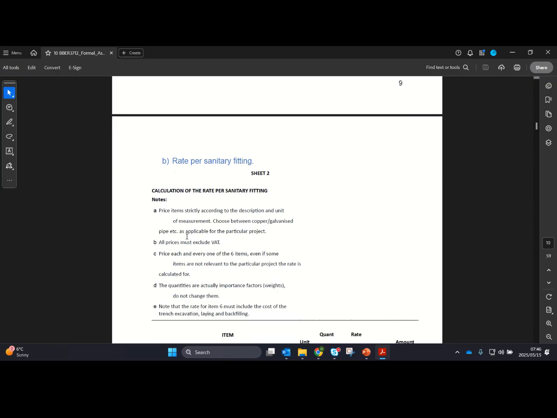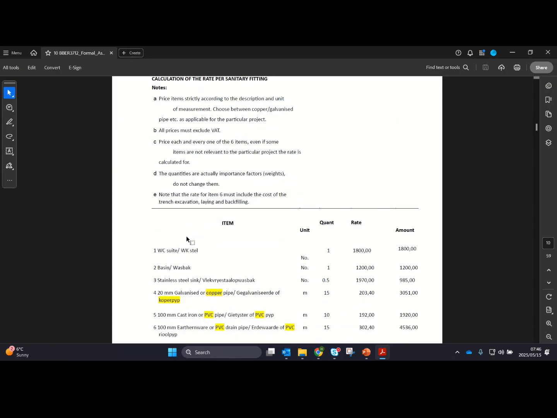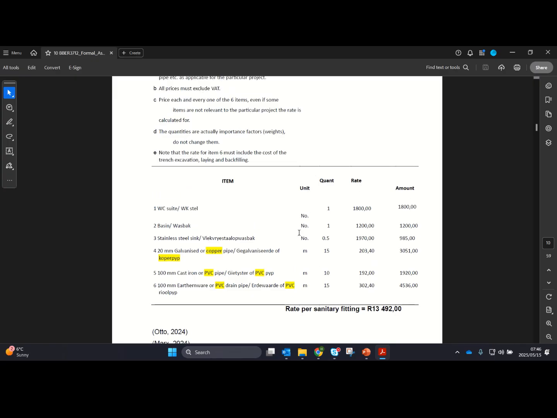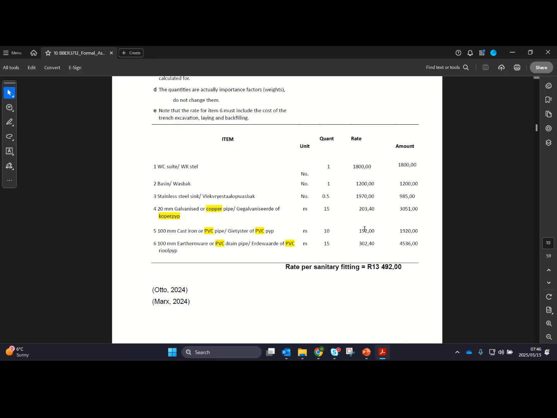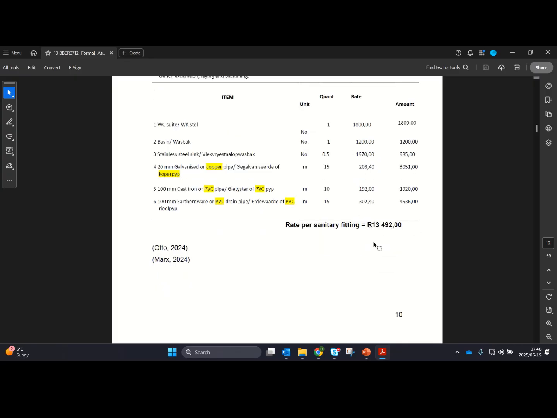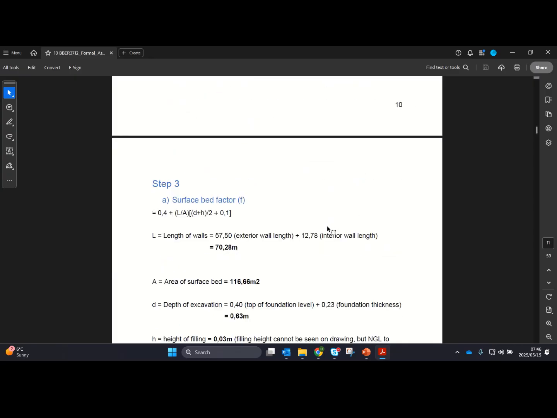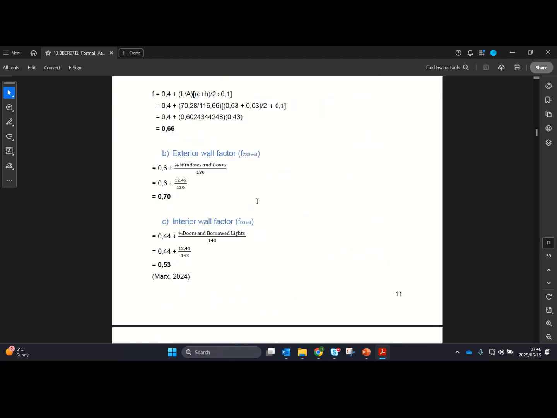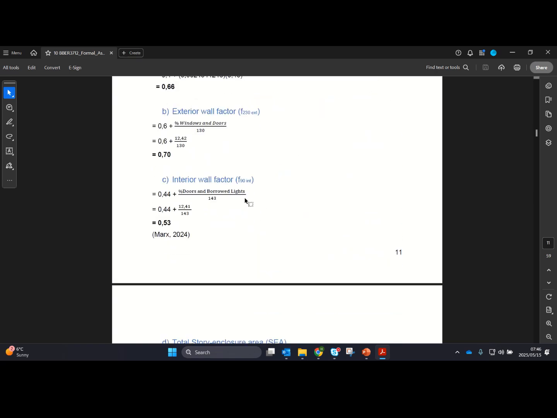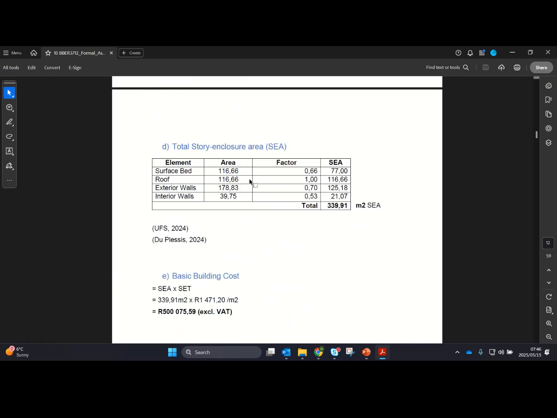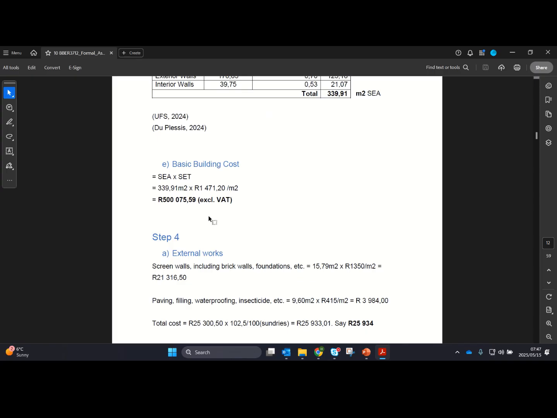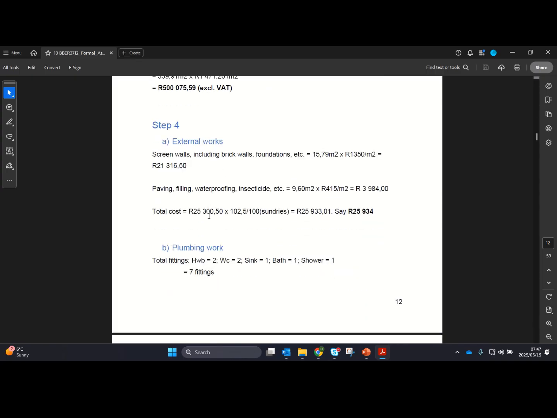Then we have the rate per sanitary fitting that he calculated. So he opted for the template within the study notes, and he filled in the rates to calculate his actual rate per fitting. And then his surface bed factors, so he calculated that, his external wall factors, his total story enclosure factors. Again, just look at the referencing, basic building costs, the external works.